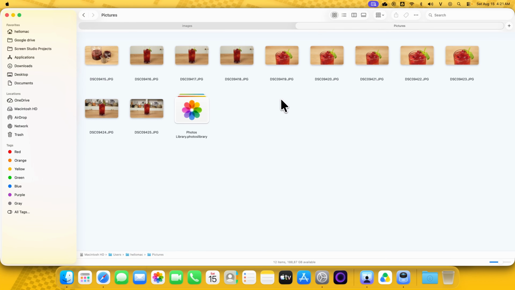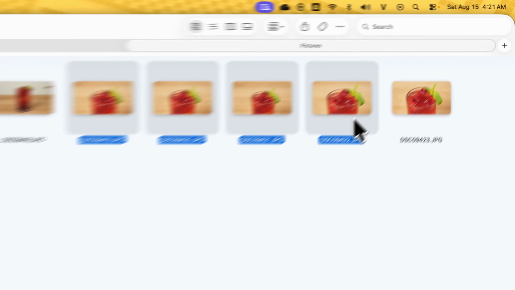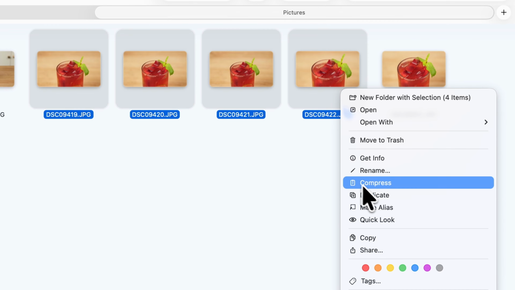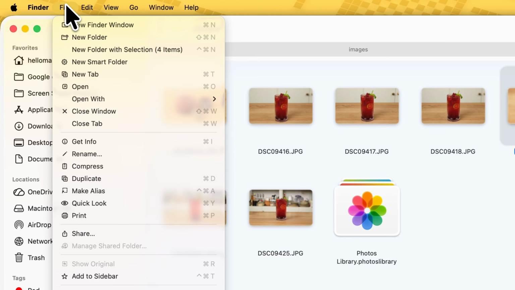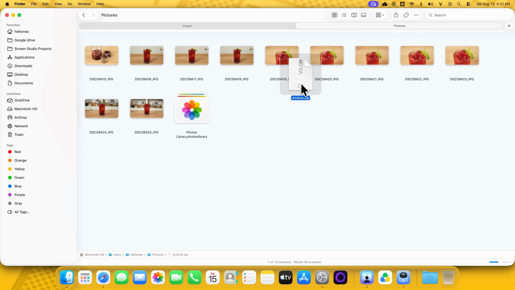How to make a zip file in 30 seconds. First, select the files and folders you want to put into your zip file. Then, right-click and select Compress. Alternatively, you can go up to the File menu on the menu bar and choose Compress. This will create a zip file containing the files you selected.